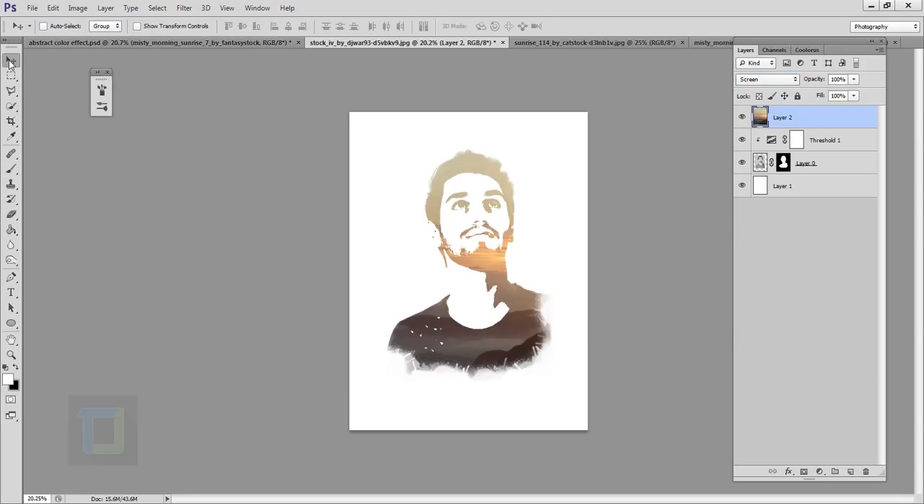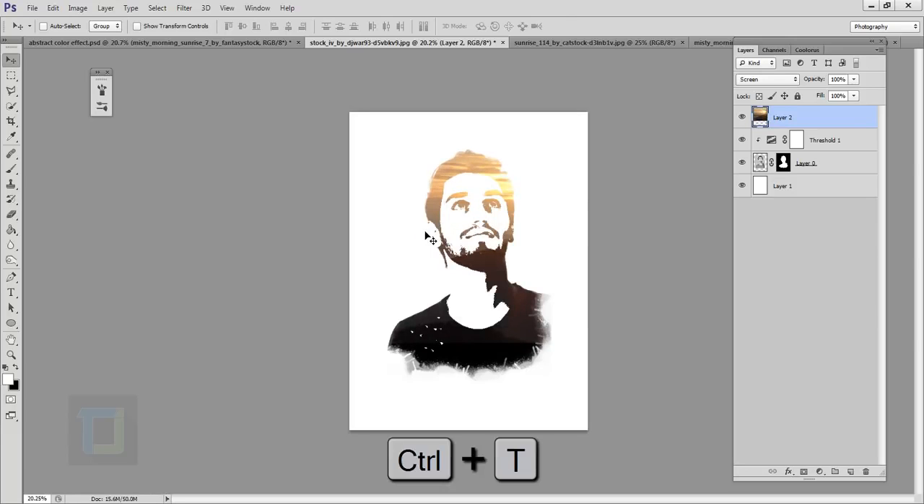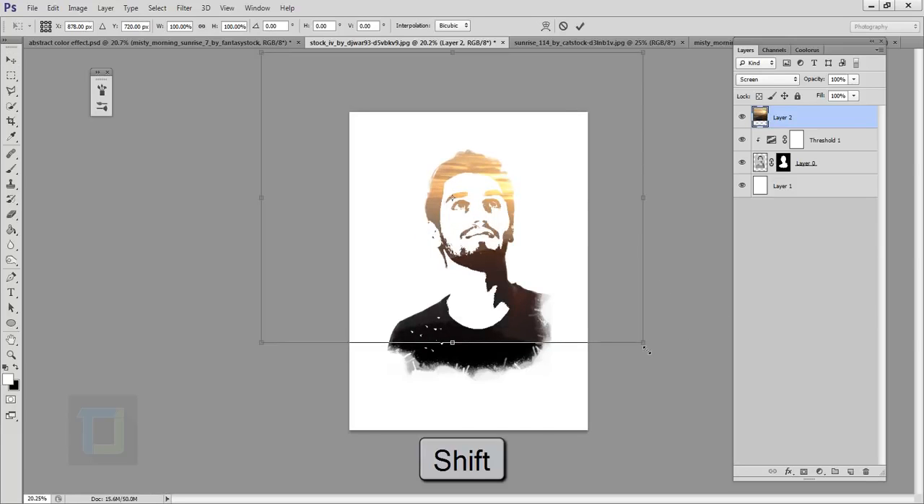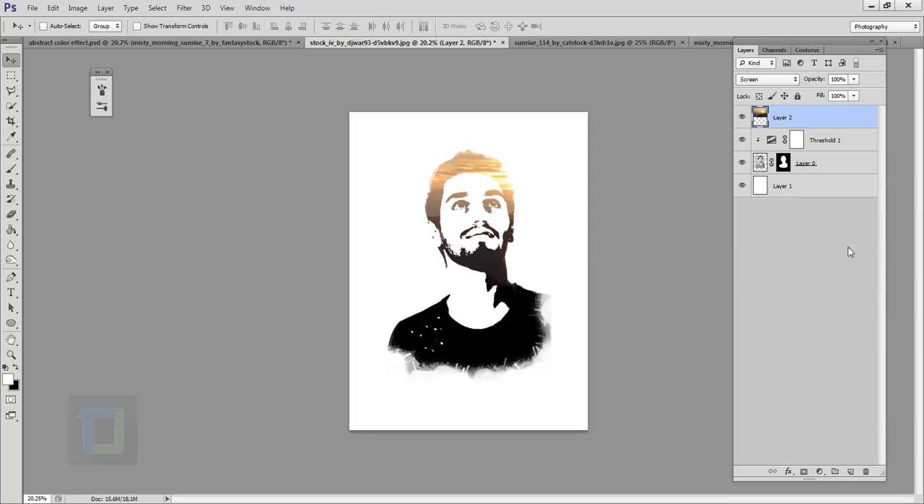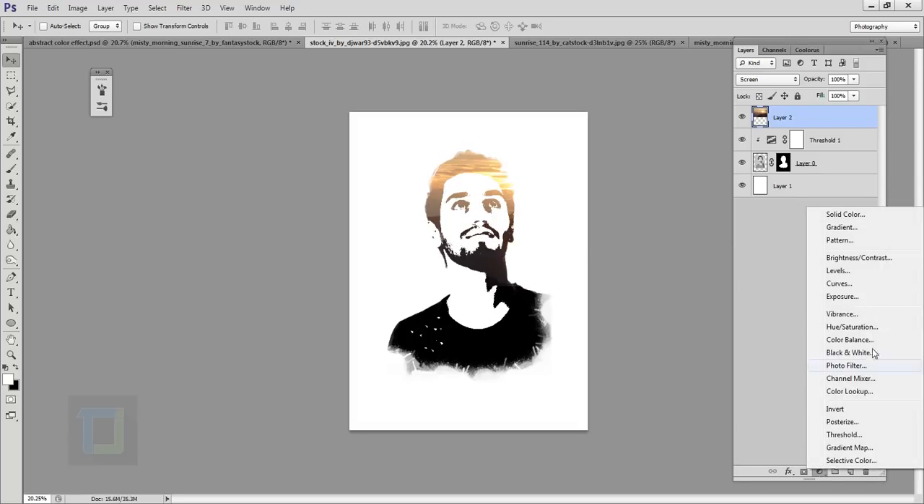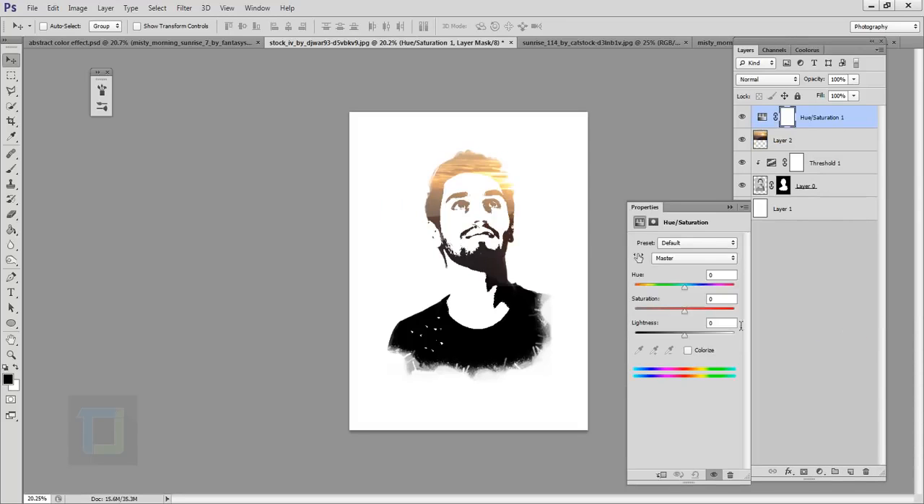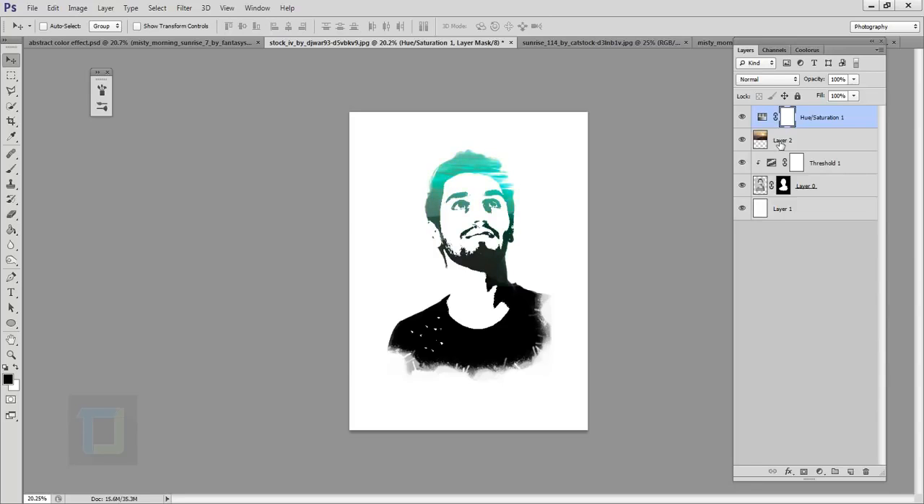Now select your move tool from here and move it where you want, like that. And press Ctrl T. Hold your shift key and make it smaller, like that. Yeah, that's perfect, and confirm it. Now create another adjustment layer from here and select hue saturation, and you have to go and change the color to whatever pleases you. So for this tutorial, let's say we go with blue color. Yeah, that looks really good. And you can also move the image anytime you want, so I think that looks good.